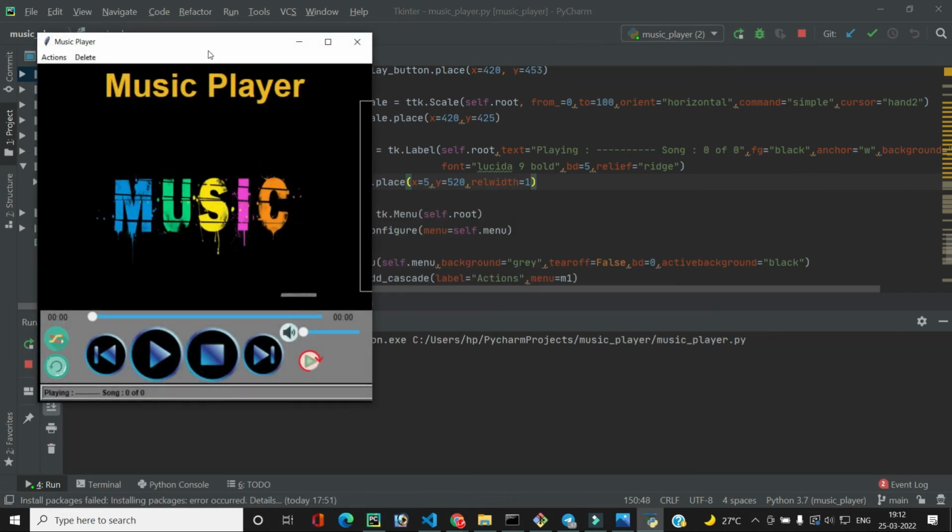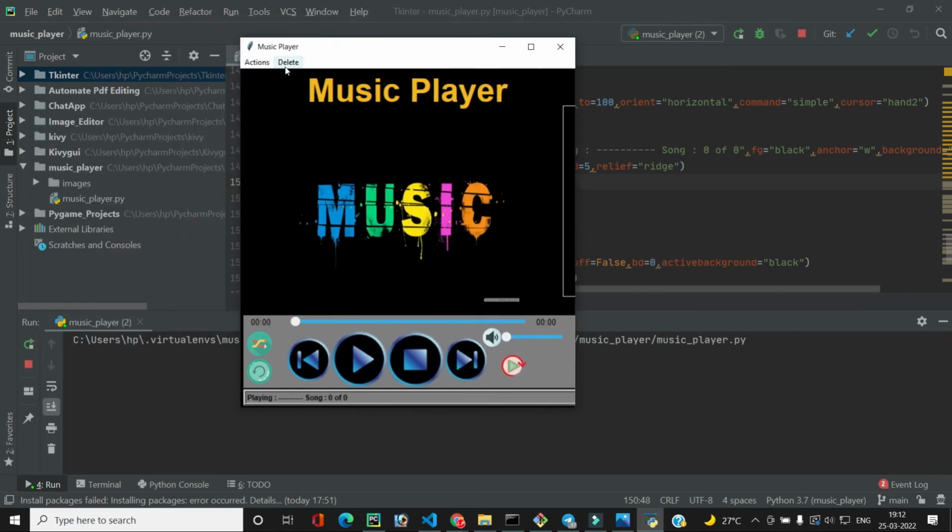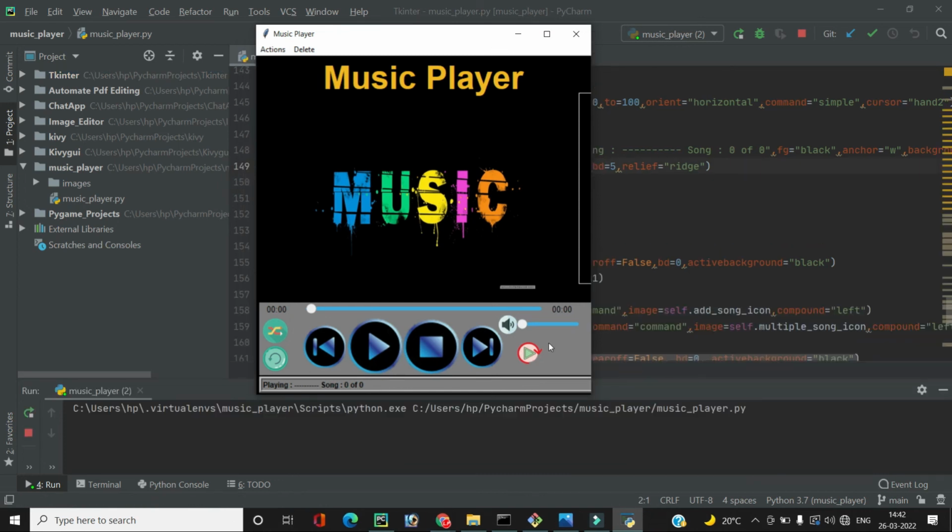So yes, our front end part is all finished. It has action buttons, delete, play buttons, and everything. Our status bar is also working fine. So our front end part is ready, and I know you all have felt very bored in this video because most of the part was so repetitive. We were copy pasting the same code again and again.